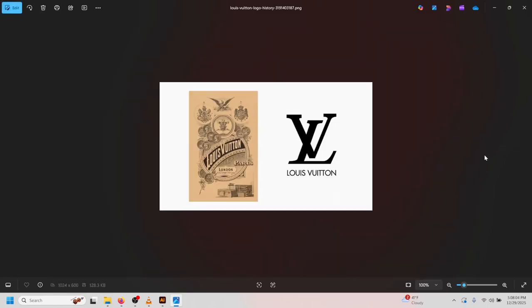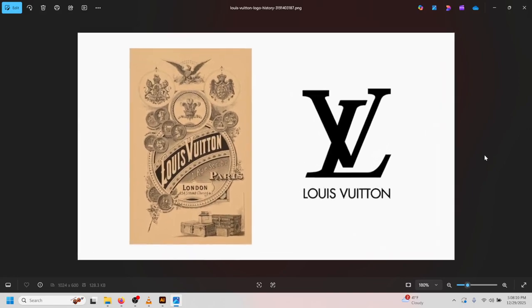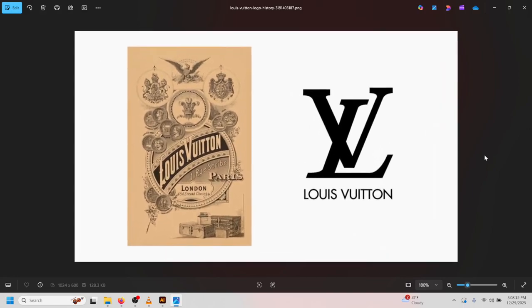Here we go, another logo that you're probably well familiar with, the Louis Vuitton. And if I zoom in here, look how fanciful that old logo was. Look at how much detail, look how much stuff is going on in that old logo. You would never see a logo like that today, although I kind of like it.